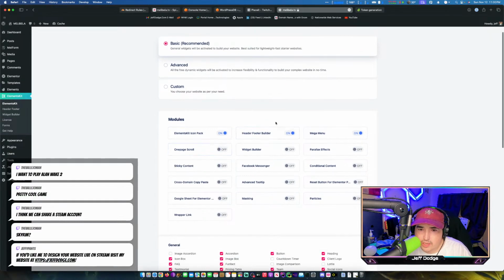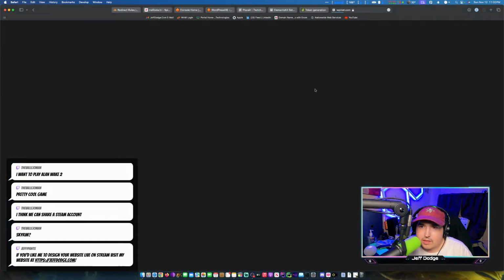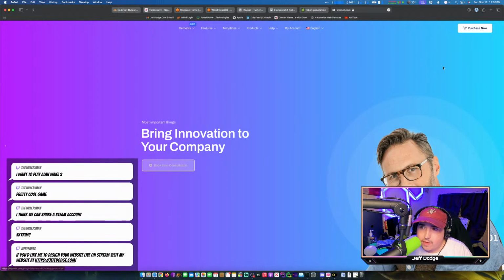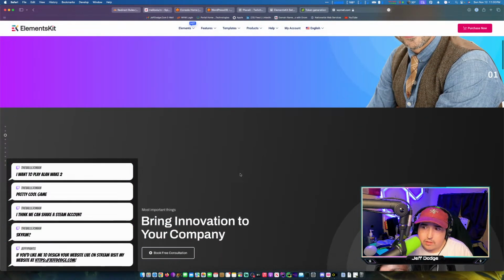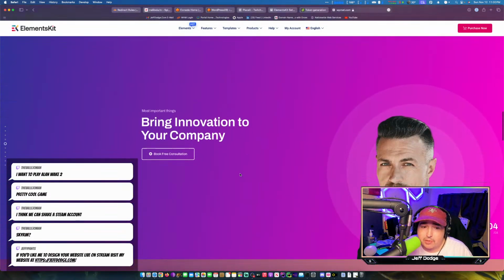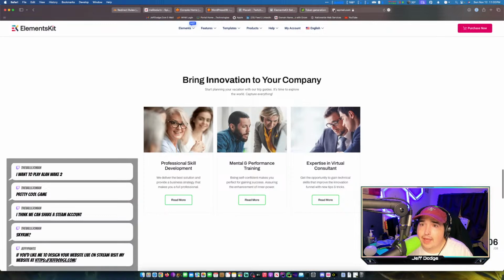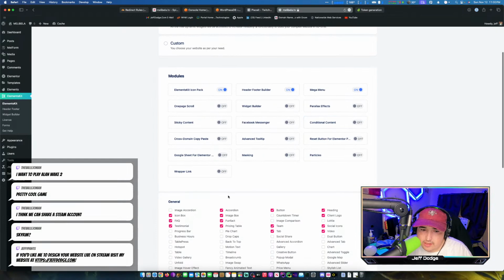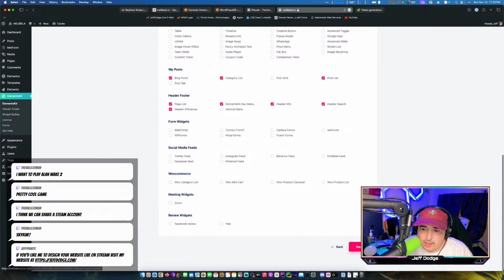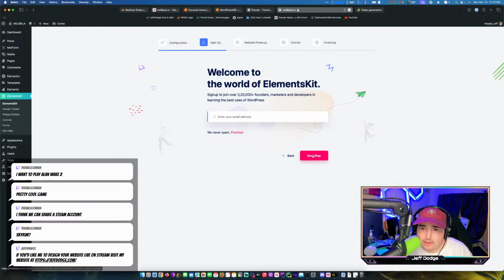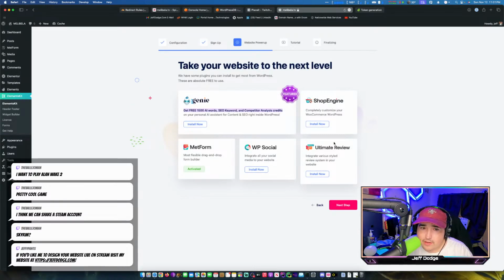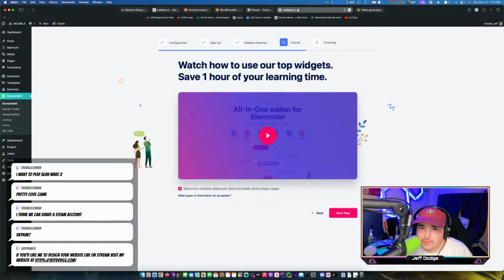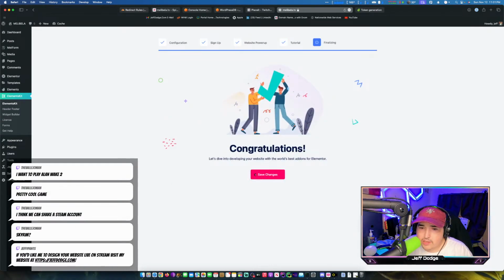All right, so now we check, what do we want? The header, footer, builder, mega menu. Mega menu is cool. One page scroll. What's that? I gotta view the demo, sorry. Oh, that's a pretty cool scroll. I don't need it, but that's pretty cool. Oh, it's got conditional content too. Wow, this is pretty cool. I'm gonna go next step. I don't need that, I already have all these. Next step, save changes. All right.